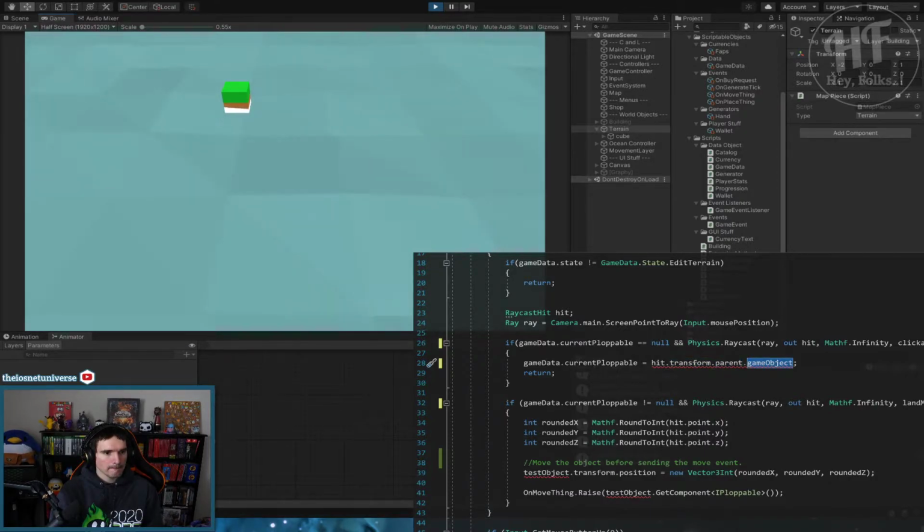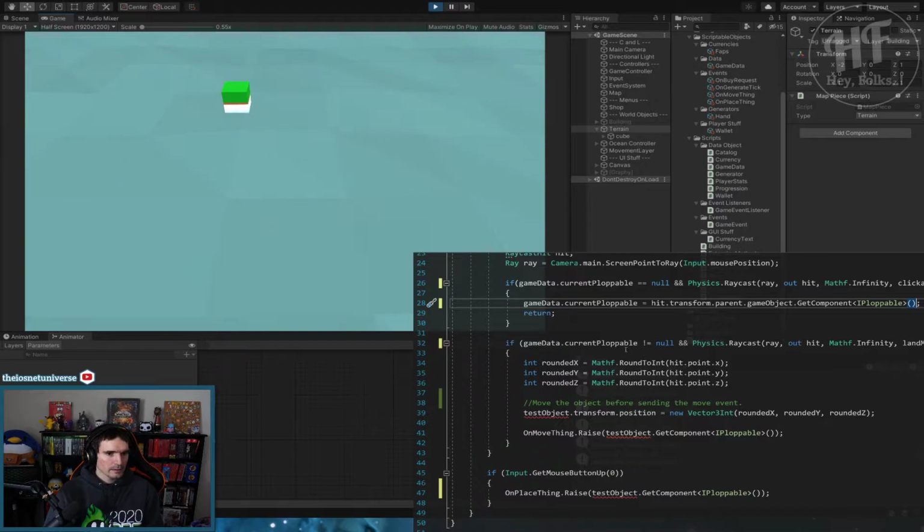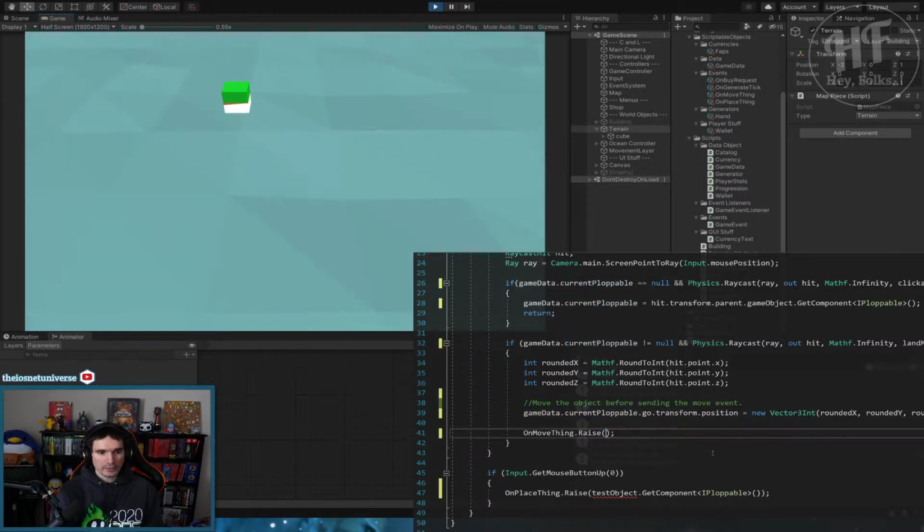It.transform.parent.gameObject.GetComponent Ploppable. There we are. And then if it is not null, do this. And then down here, we can always shorthand this too. We won't for now, but we could. And then we actually don't need to pass anything through these now.